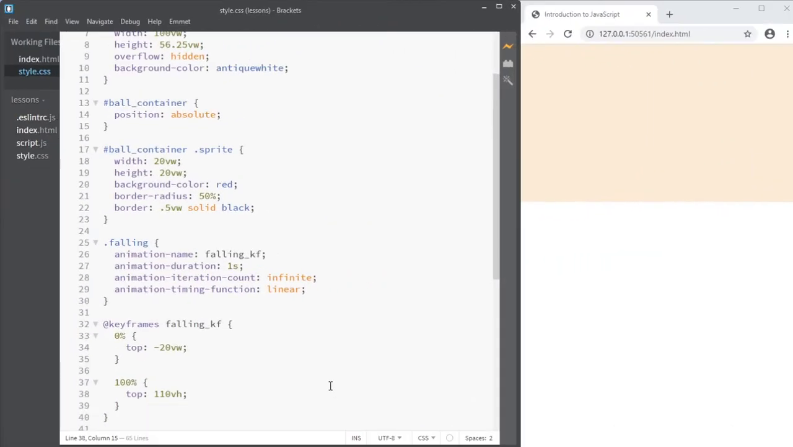Hi, it's me from the future here. I just realized that using 110 VH as the end of the animation is a really bad idea when the height of our game is only 56.25 VW, so I should really use VW here rather than VH. So let's say 56 VW. So maybe 56 is a little too little, but 60 would be better. So in all the following examples, please pretend that it says 60 VW and not 110 VH.